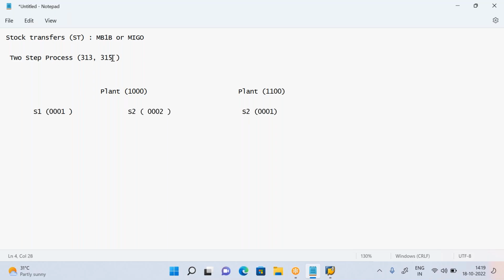Now first we will perform the one-step process. We are moving the material in one step, plant to plant here. What is the movement type? 301, right? But I need to maintain the prerequisites here. What is the prerequisite I need to maintain? The material should be extended from this plant, this store location, to this plant, this store location. Prerequisite one I need to maintain here.